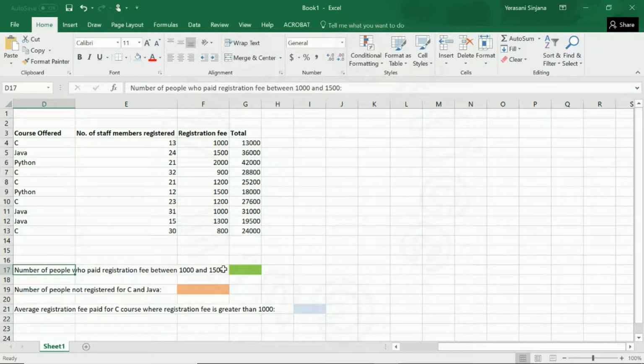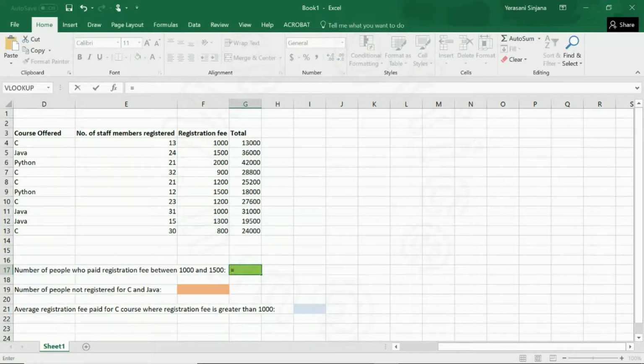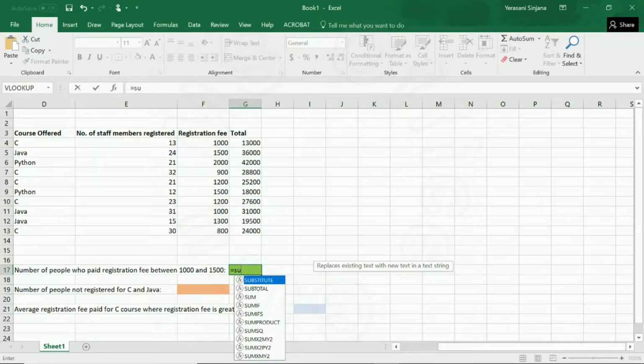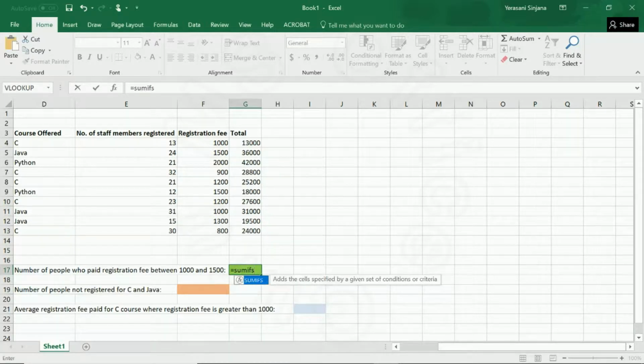We want to find the number of people who paid registration fee between 1000 and 1500. To do this, we have to use SUMIFS function because we have to meet two criteria. Fee paid should be between 1000 and 1500. So we'll start with equal sign, SUMIFS, open parentheses. Now we have to select the range that we want to sum.